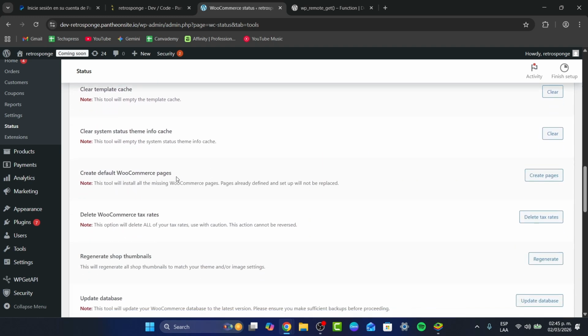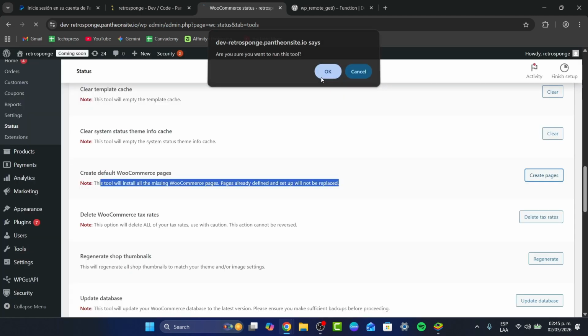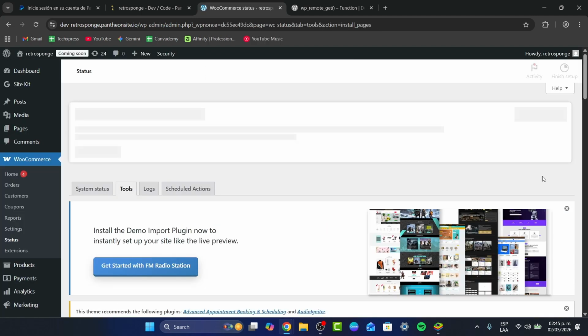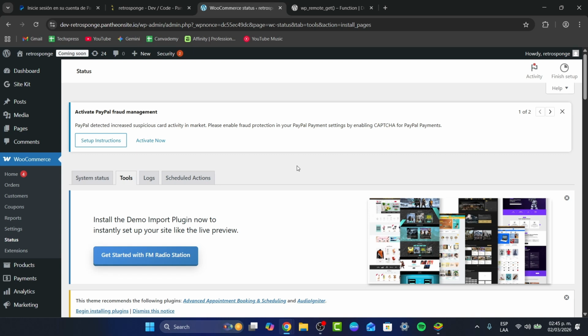So here I have the tool will install all the missing WooCommerce pages. Pages already defined and set up will now be replaced. So go for the option that says create the pages, hit the element that says create, and there we go. This instantly creates the 4 essential pages with the correct shortcodes already inside, and they will work immediately, but they will look a little bit basic.